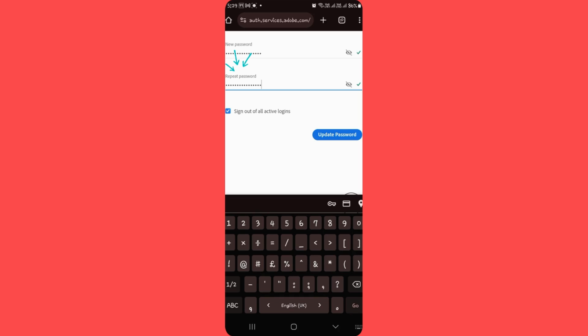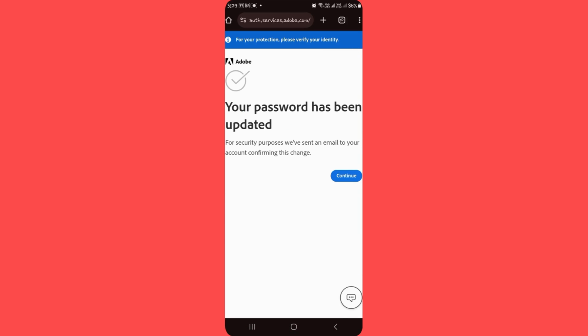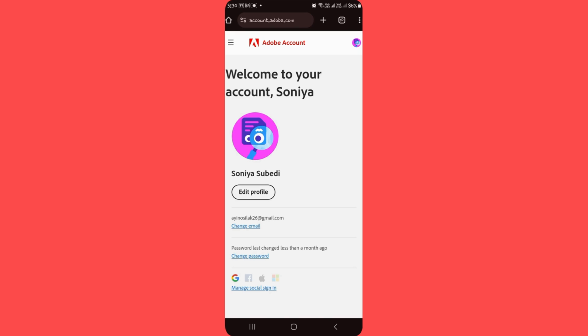In case the password in the new password and repeat password fields is not the same, it will not allow you to process further. So now we'll tap on Update Password. After setting your new password, click on Continue. We are finally able to log into our account. And there you have it.